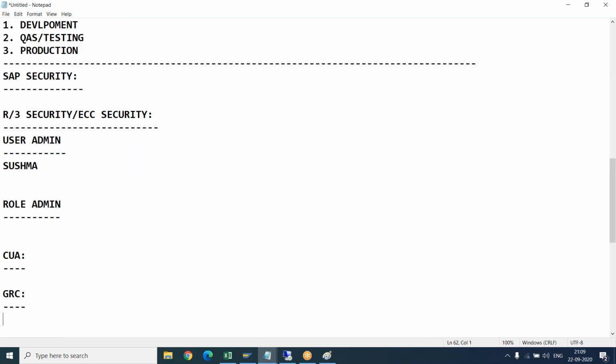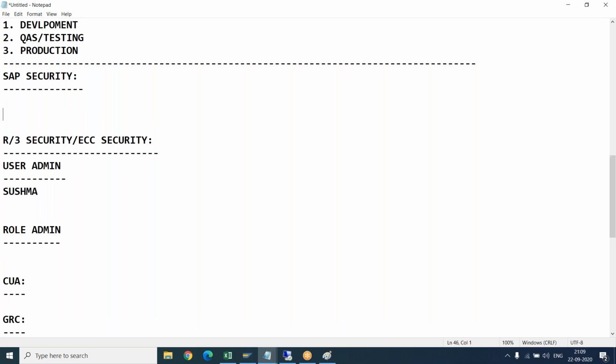We'll provide documentation, server access, recordings, everything to you. Security with GRC will take 35 to 40 sessions in total. Security will take 20 sessions, and GRC will take 20 sessions, maximum 35 to 40. Each session is 1 to 1.5 hours.